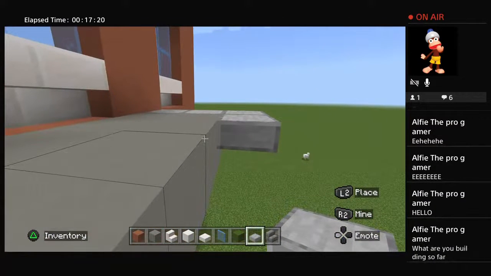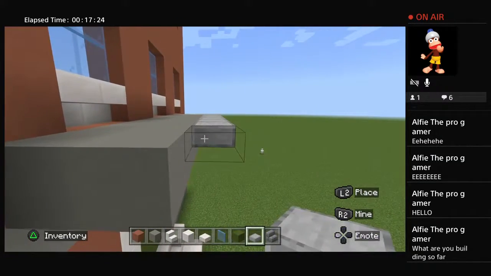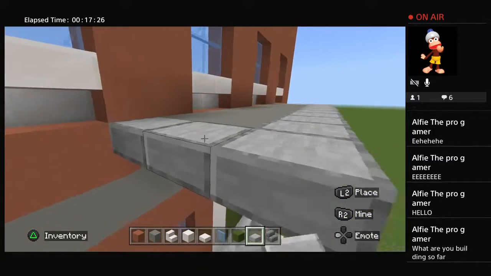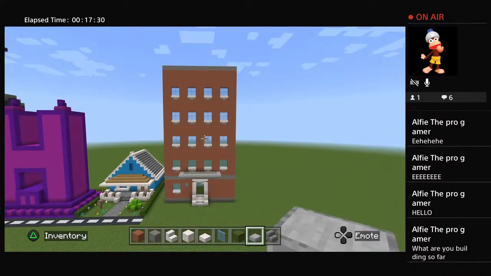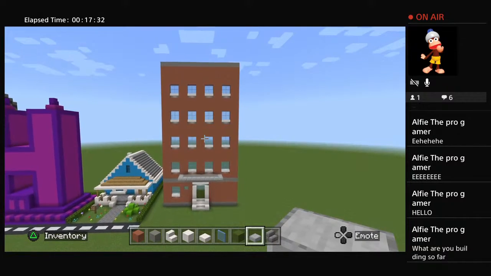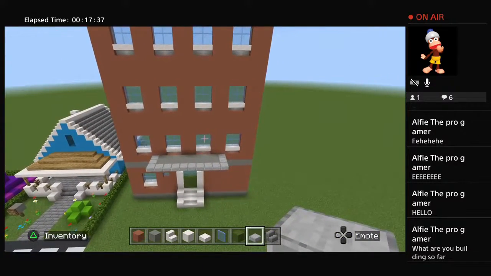Just like that. What are you building so far? Well, just in case if you guys don't know what I'm making, I'm making Apple and Onion's apartment from the show Apple and Onion. This is how it looks so far. I've got a lot to do. I've got to build and stuff.